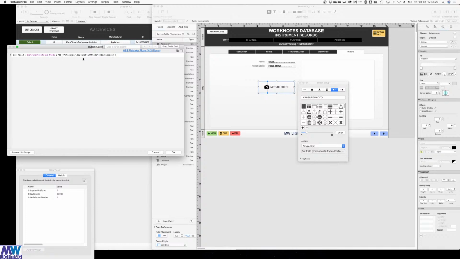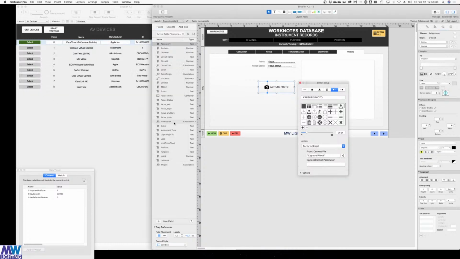The cool part about what FileMaker makes available to us is it knows that this probably will happen. And so they've given us a little button here at the bottom that says Convert to Script. So I'm going to click that button. I'm going to give it a new name called Capture Photo, and I'm just going to save it. I'm not going to edit it there.